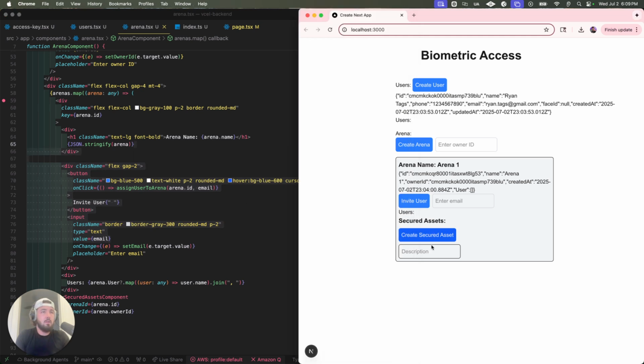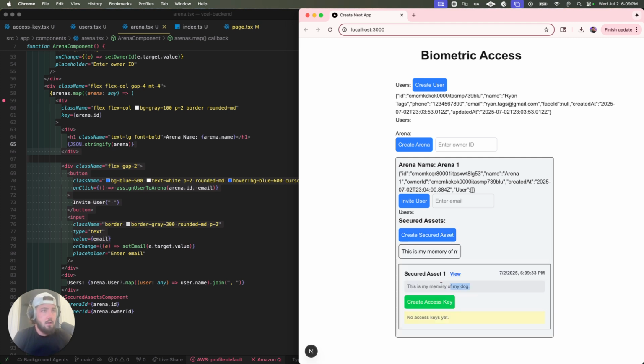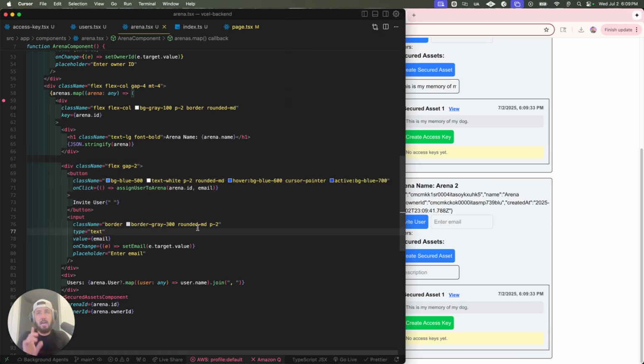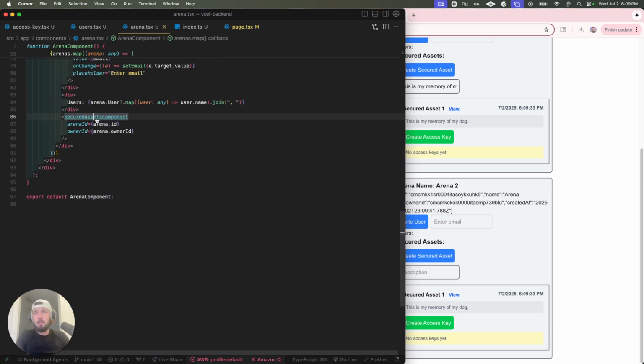Okay, let's just go for now real quick. This is my memory of my dog. Boom. And we got that. And then create a new arena, right? This should be arena 2, should not have this secured asset. So that is a problem. That is a very big problem.